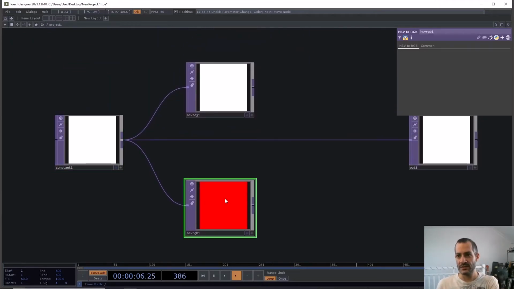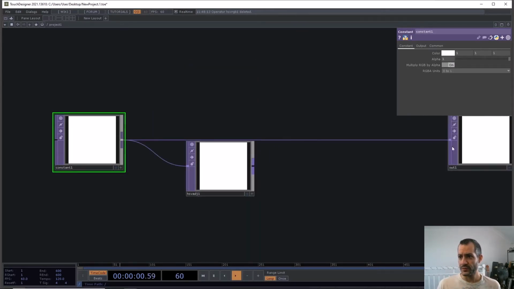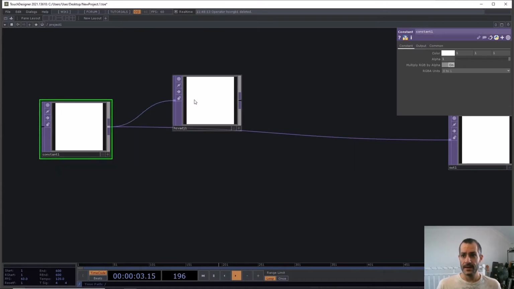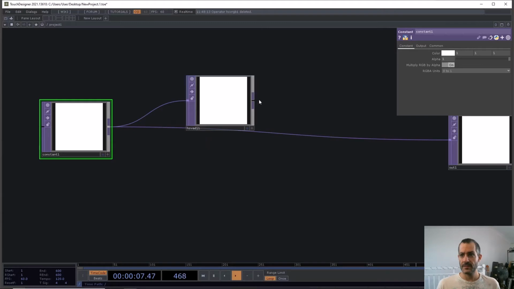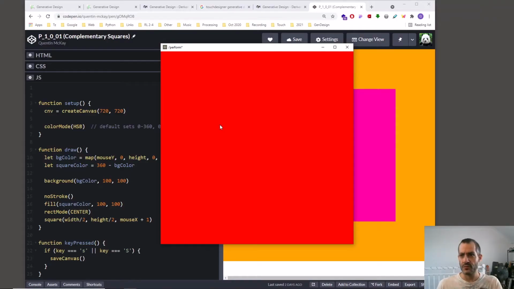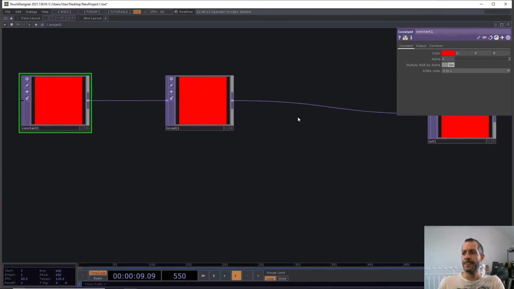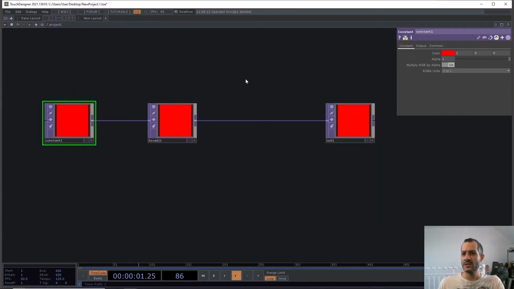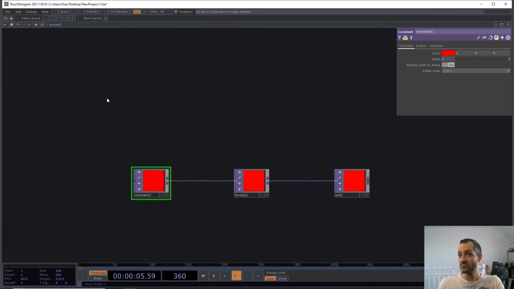Let's not do that. Instead, let's do the first way. Let's do this. So we're going to start with our red background. Let's just perform to make sure. Yep, we got a nice red background. Excellent. Let's go ahead and hook the mouse up now. Let's switch gears.